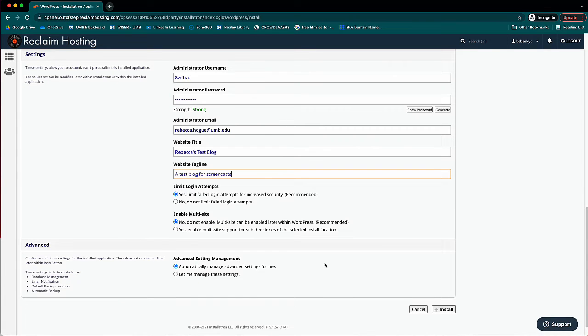Then scroll down, and other things to take note. In Reclaim Hosting, they actually randomly create an administrator name and administrator password. This will get emailed to you, and you can access it through cPanel as well. So I wouldn't worry about writing it down or anything like that. It can be changed later. Administrator email. This is vitally important that this is correct. So make sure that you have a correct email address, because that's where the email gets sent that gives you access to the system.